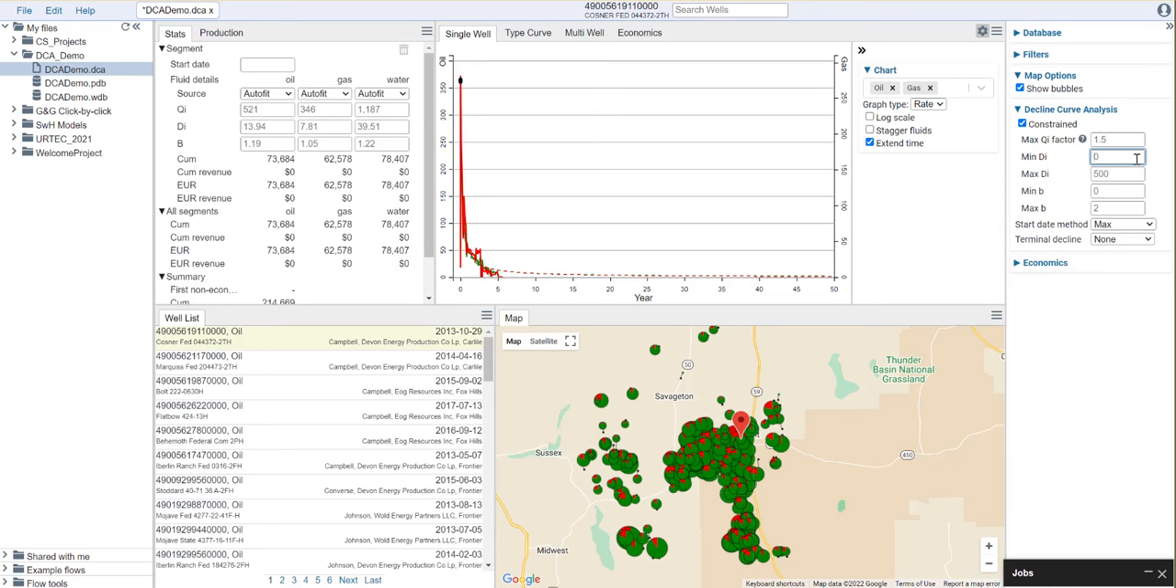Two settings that I would encourage you to update will be the minimum DI. I would suggest putting that at a very small value like 0.01. And for the max B factor, I would set that at a value that's less than 2, for example 1.3.